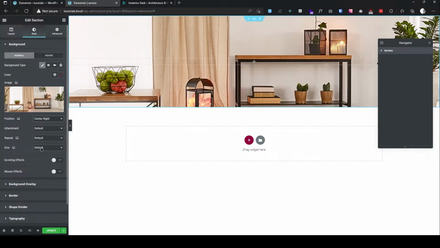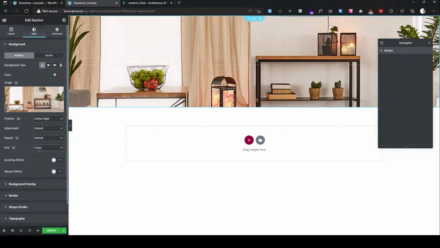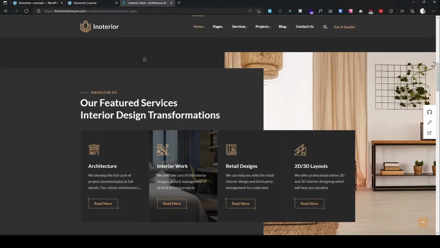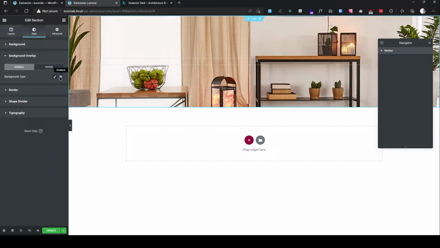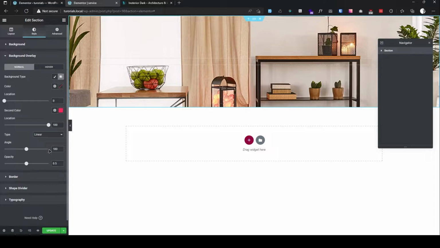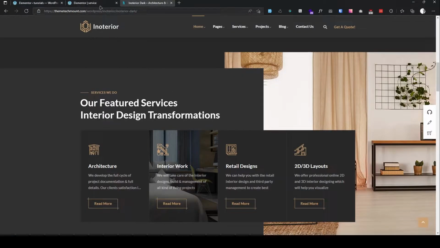Okay, and for the size, for now we will choose cover. We can choose custom. It is just as per your need and to make it look good. Okay, the repeat will be no repeat, of course. And then to make this left half the dark background, we have to go to this background overlay and click this gradient button. And first of all, let's make the opacity 1, because we will need the solid color.